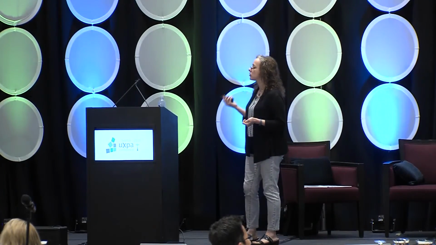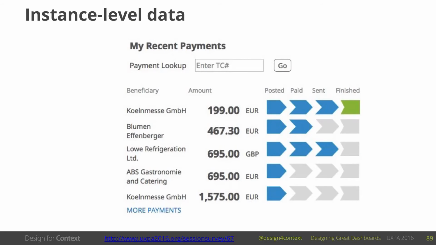Instance level data works when there's only a few things. So in this case, my recent payments. If I've only got maybe 3 or 4 recent payments, it's good to display them. That saves me a step because I can see the information there without going somewhere else. If I had 100 recent payments, that might be a problem. So scalability comes into play.